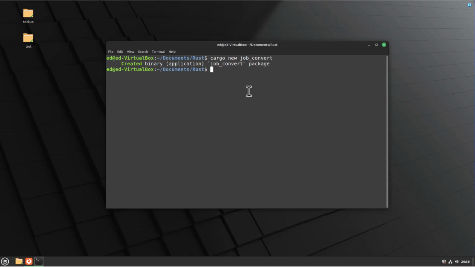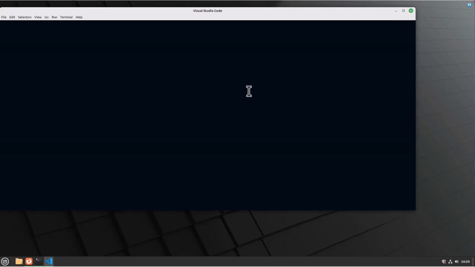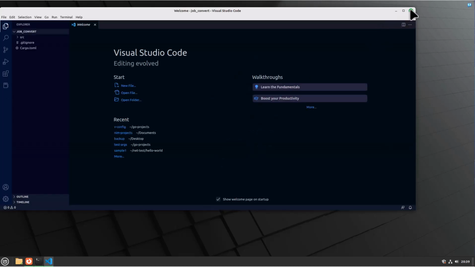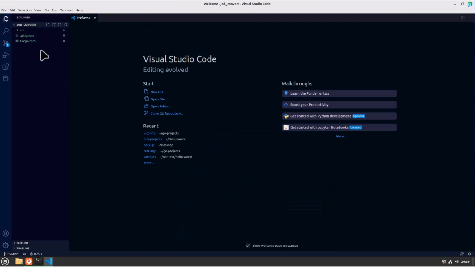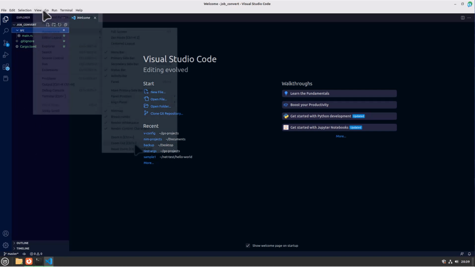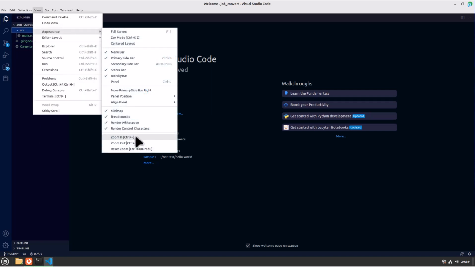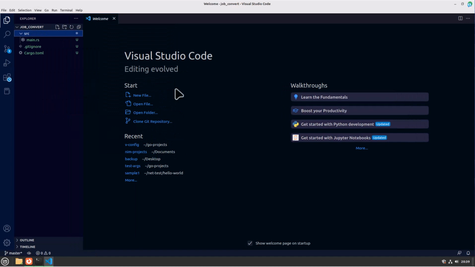Okay, so that's now created. If I just go ls, you see I've got job convert in this folder. We're going to cd into job convert, and we just go code dot. That's going to open up Visual Studio Code. And yes, I trust the authors. I'm going to close that down, and you'll see on the left hand side here, let's try and make this bigger. Can we make this bigger? Control zoom in a bit. There we go. Let's make it a little bit bigger.